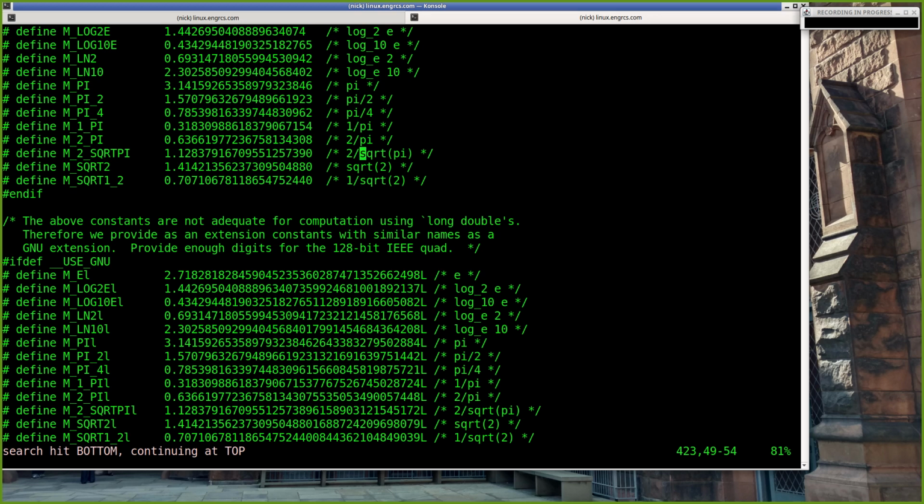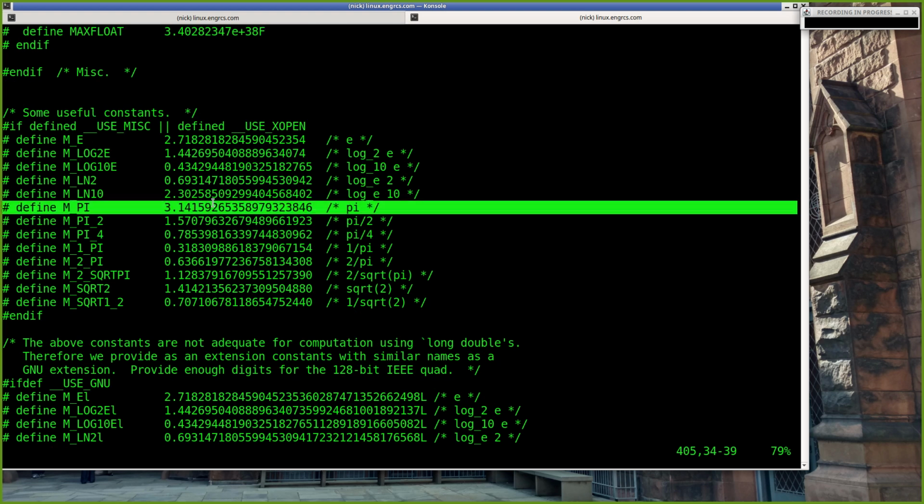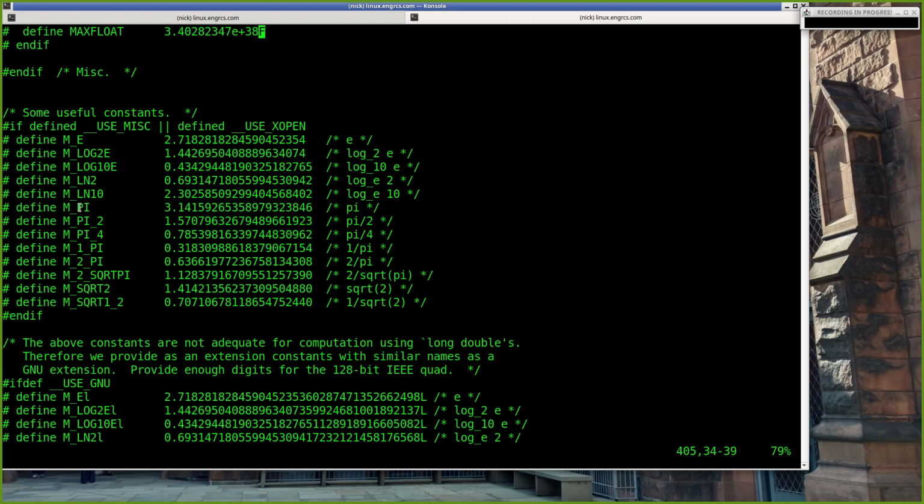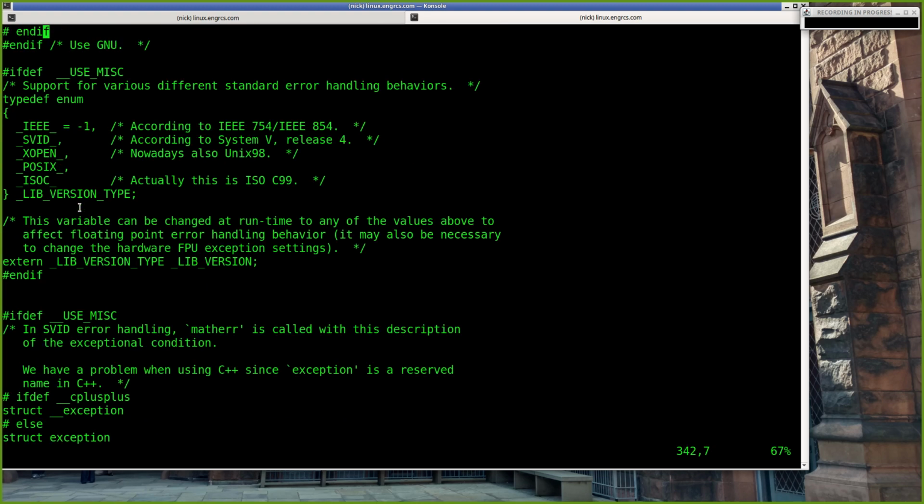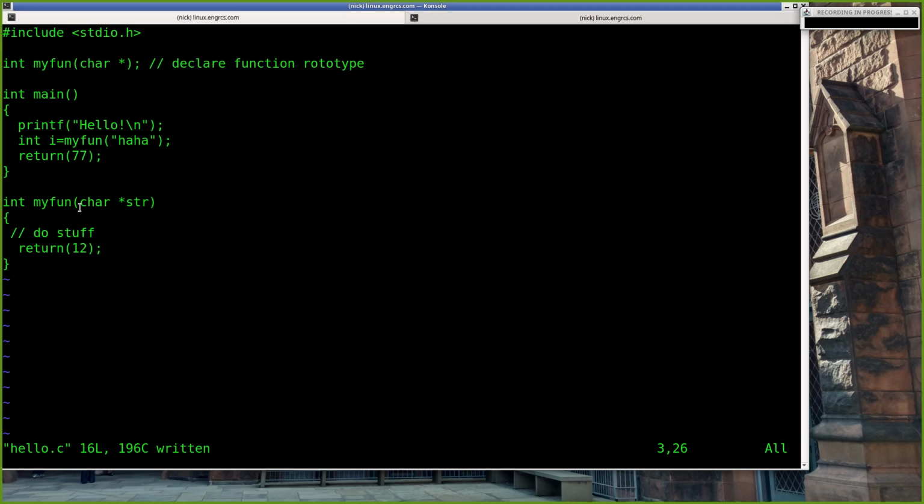But like pi, for example, is defined for us right here. So in the beginning of our C code, we usually have one or more include statements. If we're going to use string operators like string length or string compare, we include string.h. And they're really just taking the code that's in this file and basically plopping it in right here.